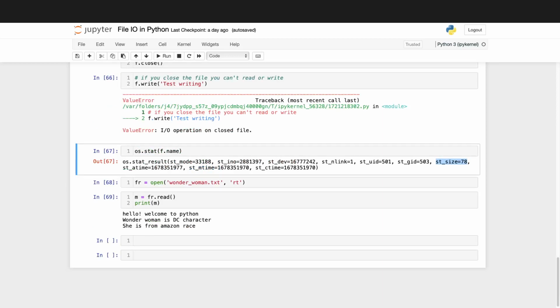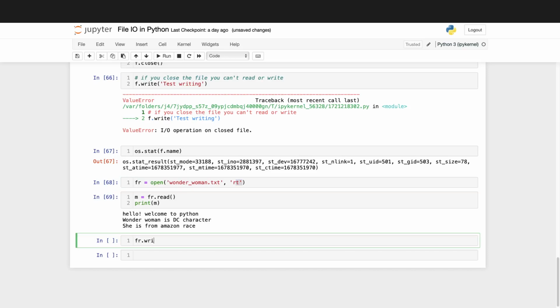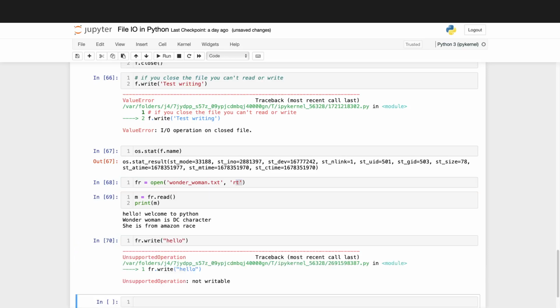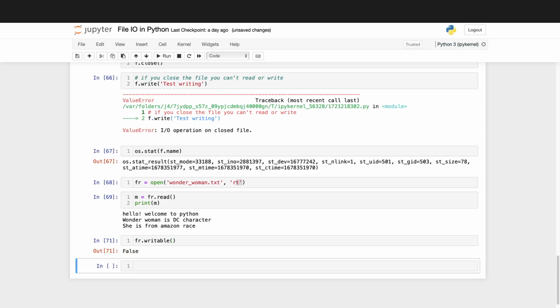We have opened this in read text mode, and we are able to read, but I can't write. If I write hello, I can't, because it is not writable. We can check whether any file object is writable or not using the writable method, and readable or not using the readable method. It gives true or false. And f.mode is an attribute. If it were a method we would call it, but it is an attribute, so f.mode gives the mode in which that file was actually opened.